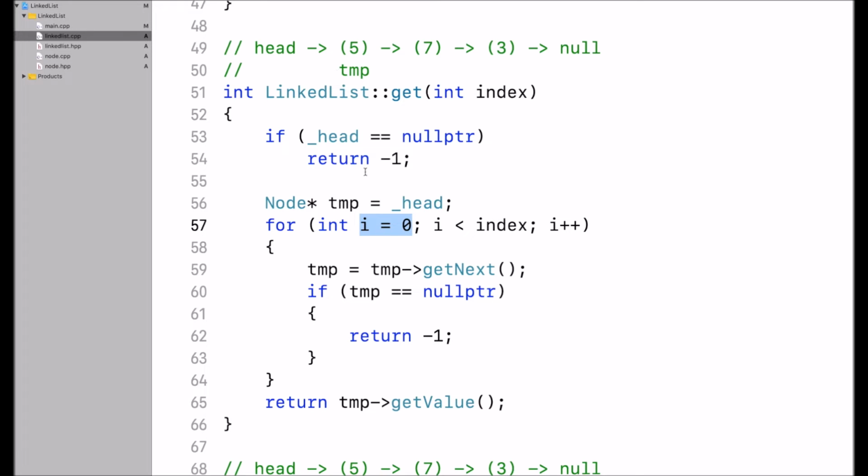So i is 0. 0 is less than 2. So temp is updated to temp get next. Temp get next is 7. So temp now points to 7. And then it checks if temp is null. It's not null. So it skips this condition. Then it increments i by 1. So i is now 1.